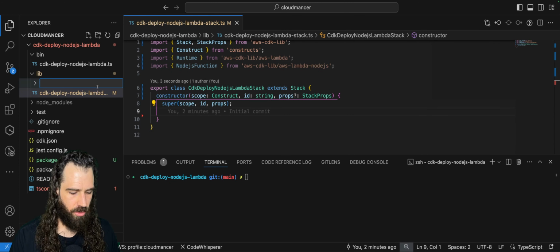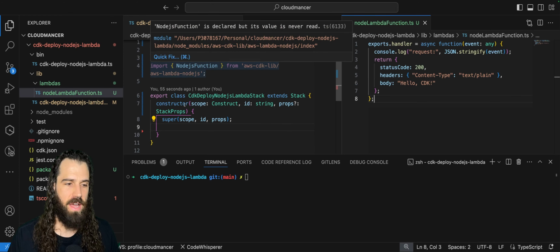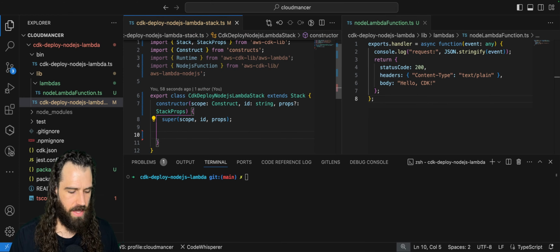We'll create a folder here called lambdas. And in that folder, we'll create a new file called node lambda function.ts. I'm just going to copy paste some boilerplate code here, but I will have all this code in a GitHub repository listed down in the description. All right, perfect. So now that we have our code, we can go ahead and declare the actual Lambda function.